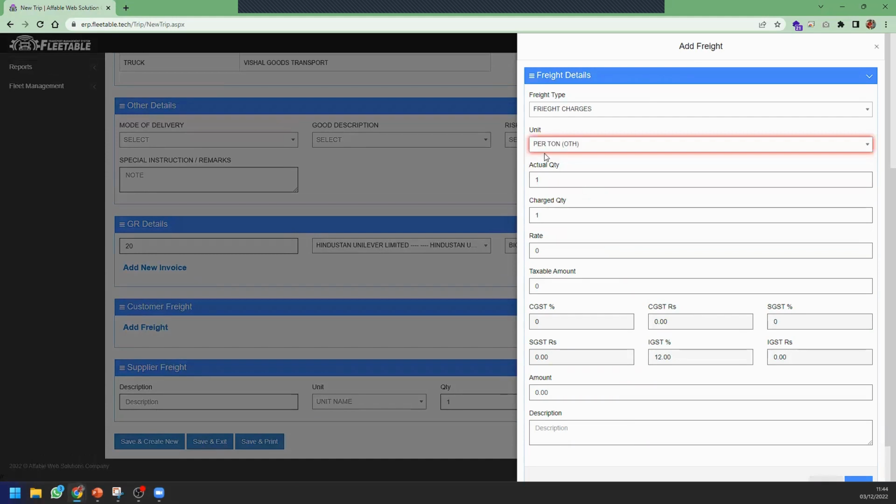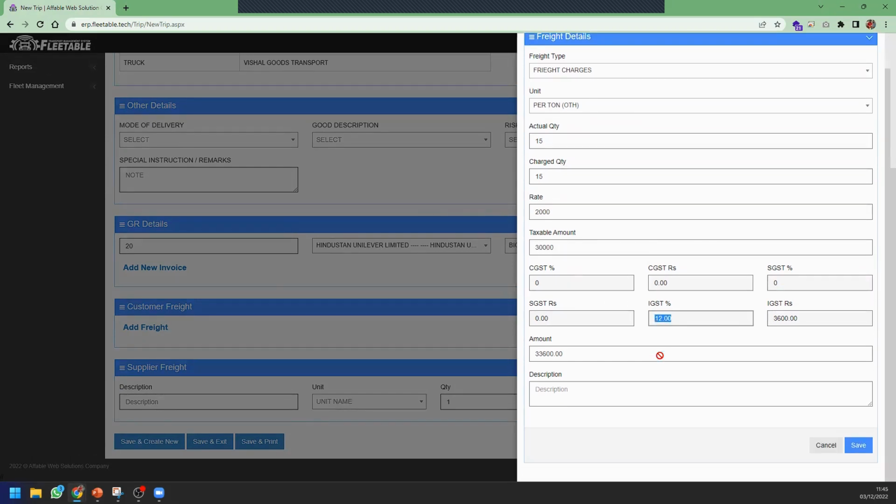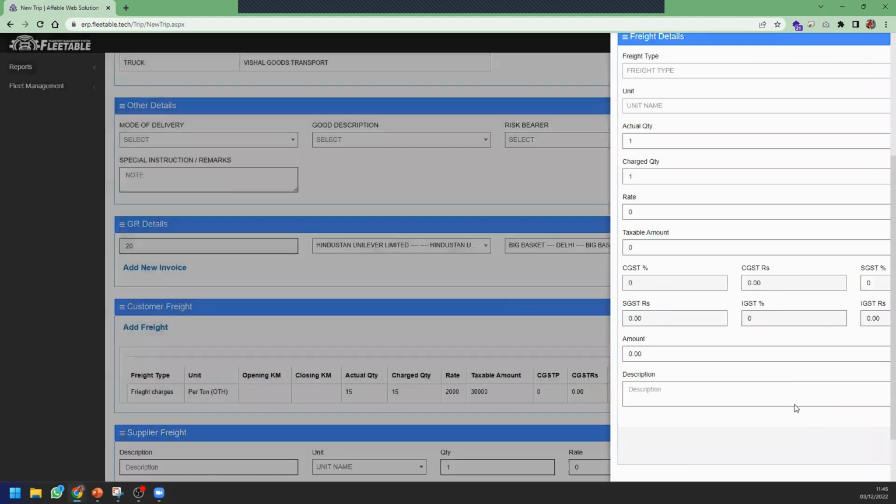So per ton, let's say I'm charging my customer per ton. The actual quantity is 15 ton. You can increase the charge quantity, of course. So the rate, let's say, is I would add 2000 rupees per ton. So 30,000 it is coming. If you want, you can activate GST. If you do not want GST, you can deactivate GST also. Everything is customizable. In this, GST has been added and this has been saved.